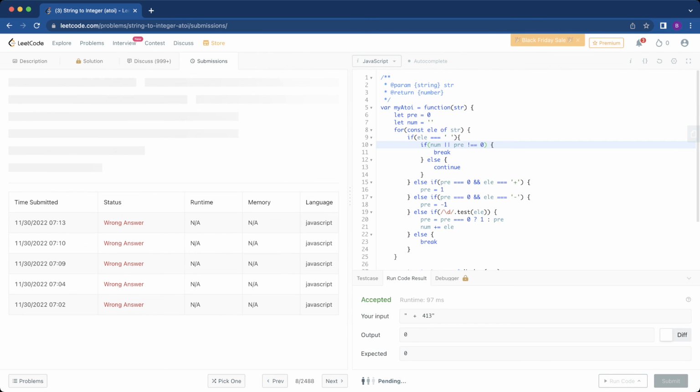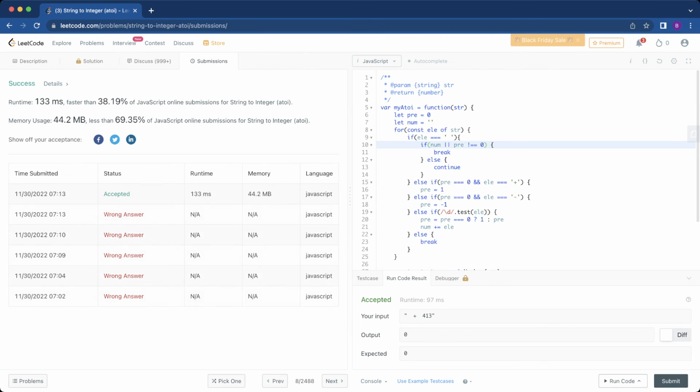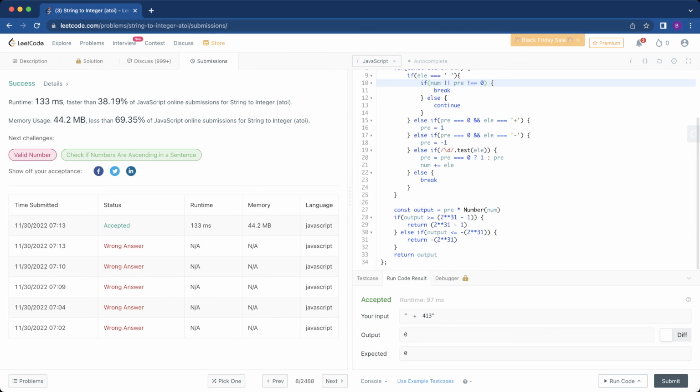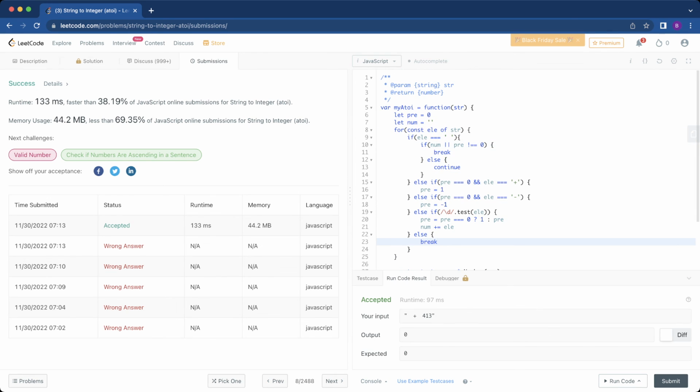Please work, please work, please work. Great! Oh my goodness, it worked. See as we use sellotape to patch our code. So the runtime is 133 milliseconds, faster than 38 percent. Oh my god, there is room for improvement. Okay, this code just looks like sellotape patching. But at the end of the day, it works. So we can improve it later.